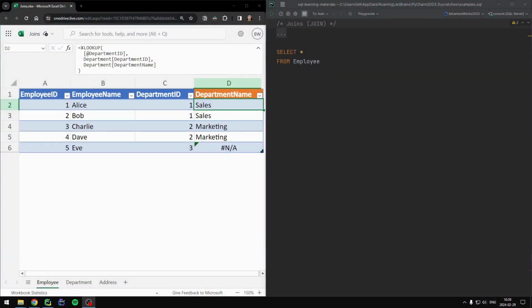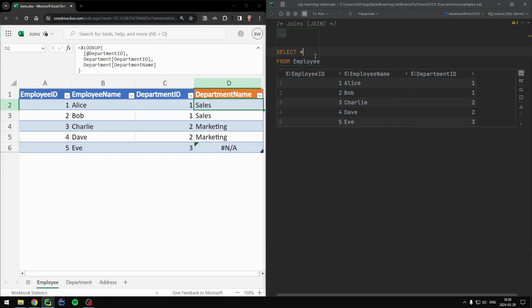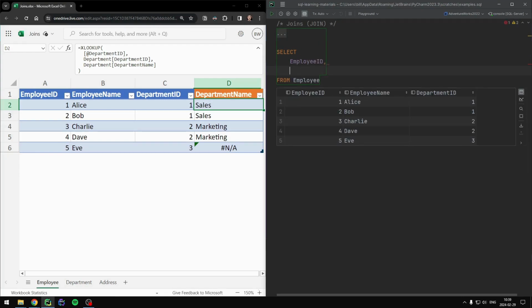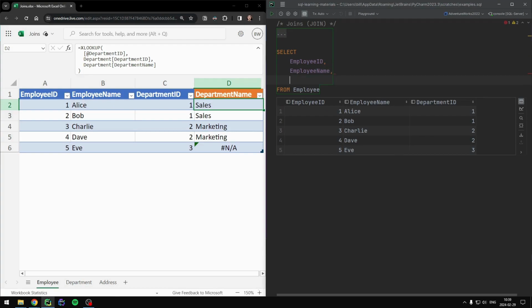When we do this with SQL, we're still going to start with the employee table. So the employee table is still coming after the from, just like normal. Let's run this just to make sure that we can open it. We sure can. Now I'm just going to explicitly write out the columns. So we want the employee ID, the employee name, and the department ID.